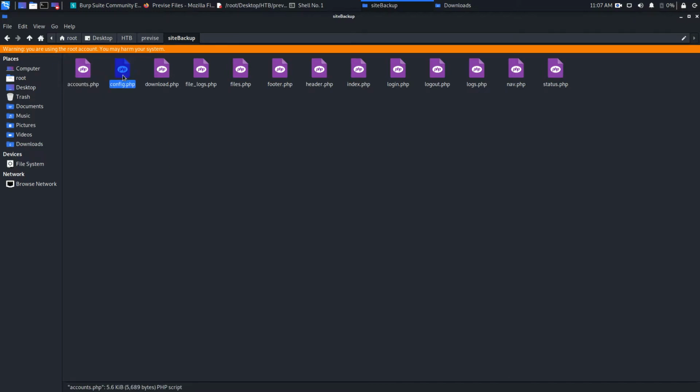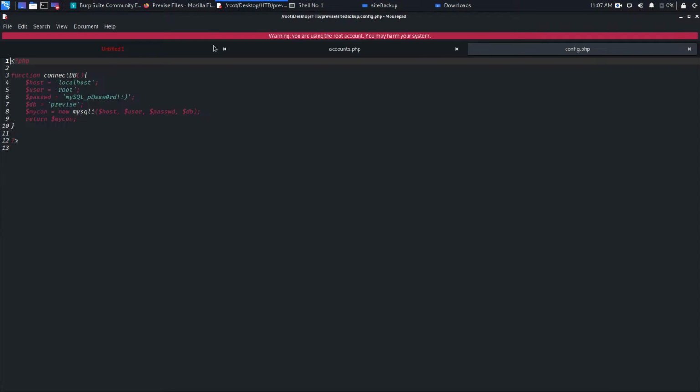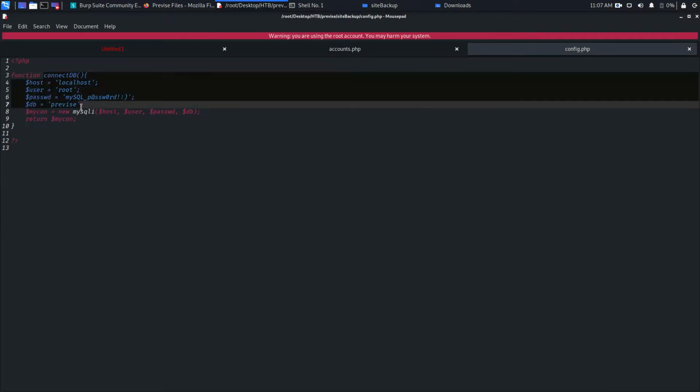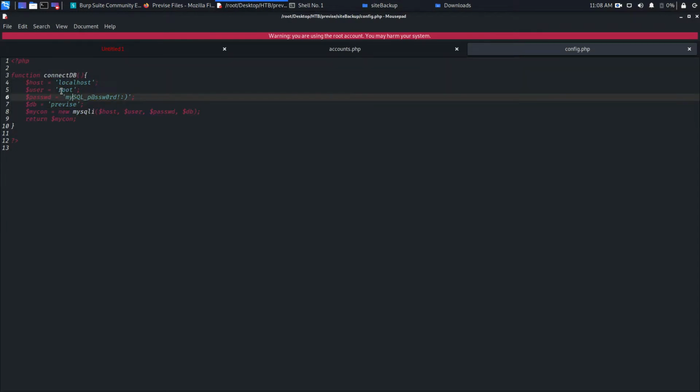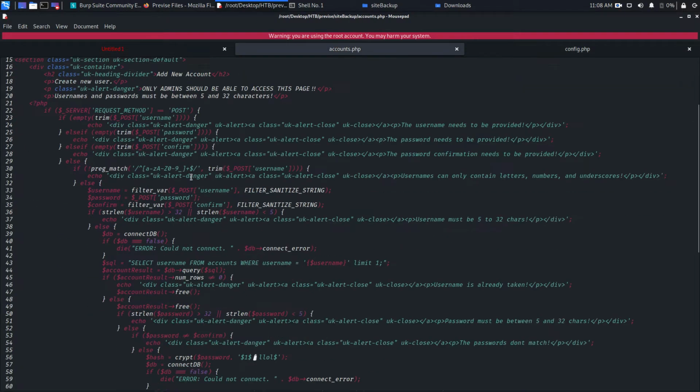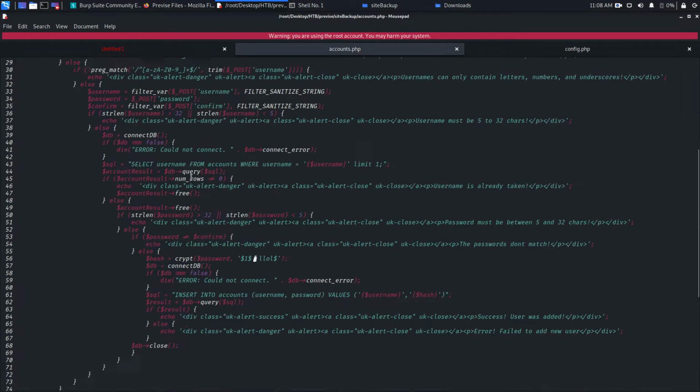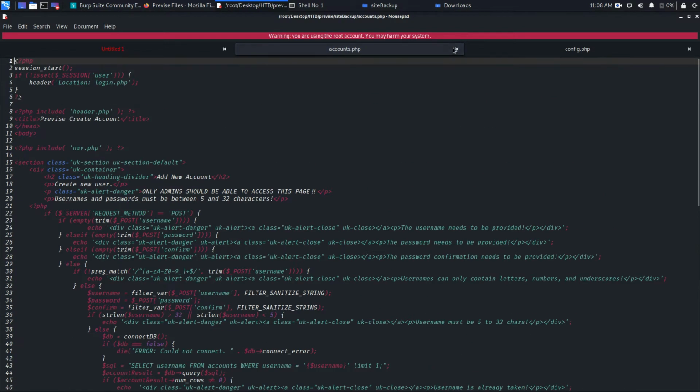Config.php, this is interesting. Once we click here, as you can see, we got the database connection string. We have the username for the database, password, and Previse is the database name. But the only problem is this MySQL database is running on localhost, so we cannot connect now because we are on the remote end, right? Okay, accounts.php has the functionality to create accounts. You can check that. Maybe you'll find something interesting here.